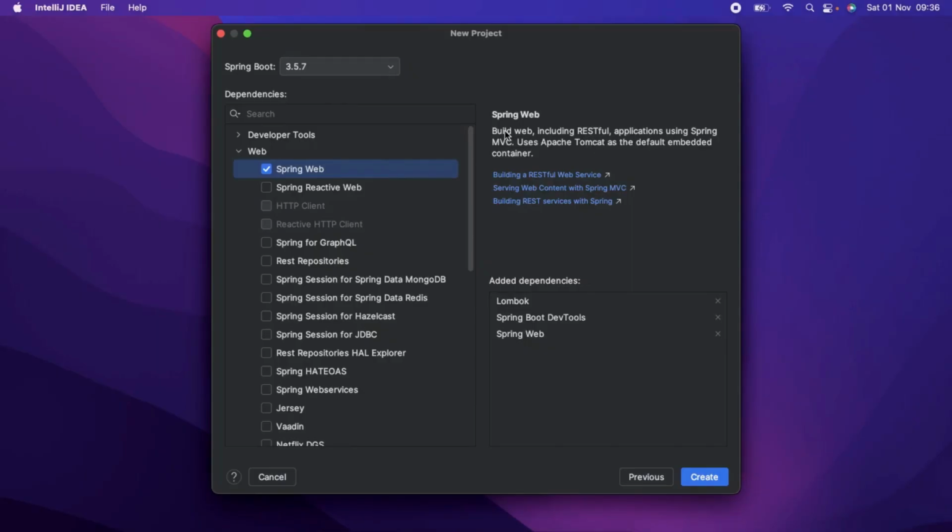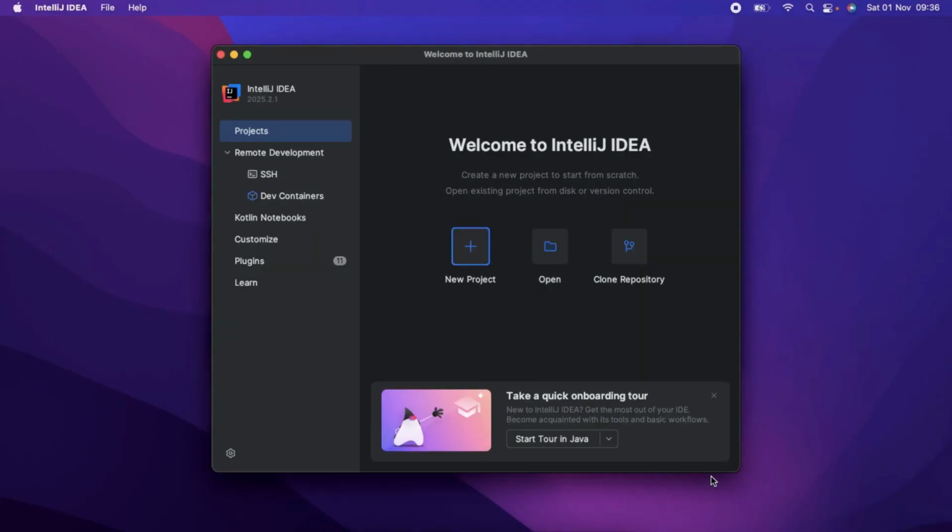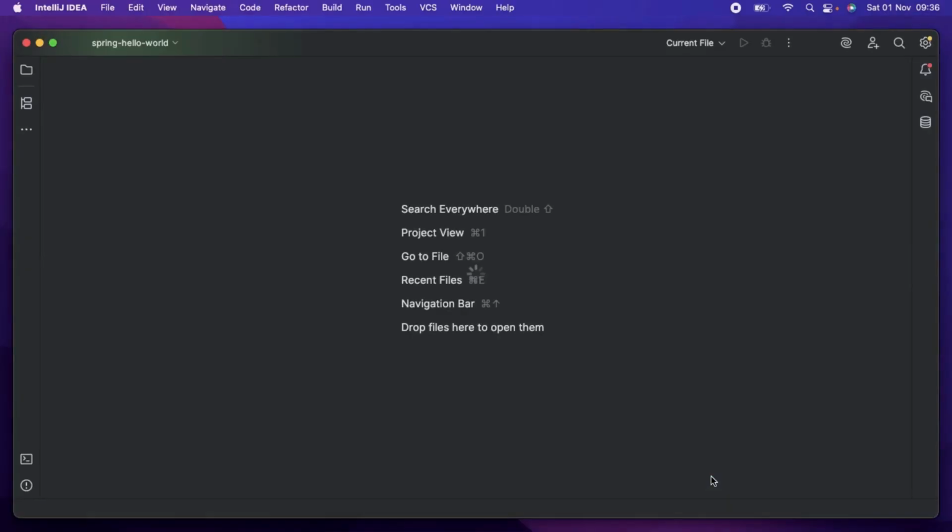And we can see that we build web applications, which includes RESTful services. So we're going to add only these three dependencies. If you can see here, added dependencies: Lombok, DevTools, and Spring Web. That's about it for now. Let's create our project. So we're going to jump into create. And then we wait for it to load and see what that looks like.